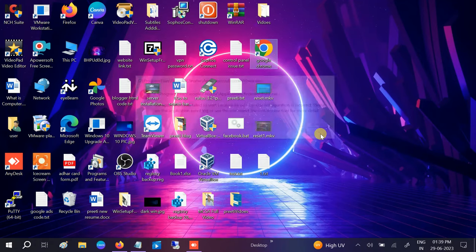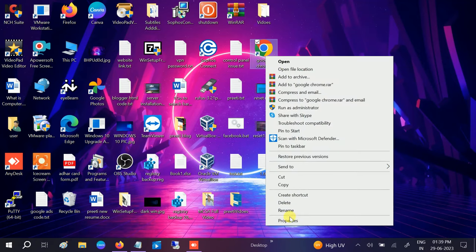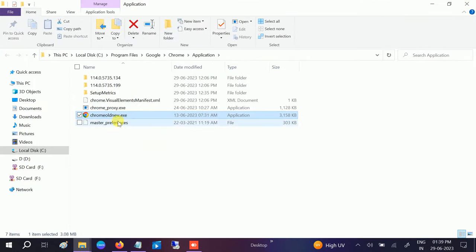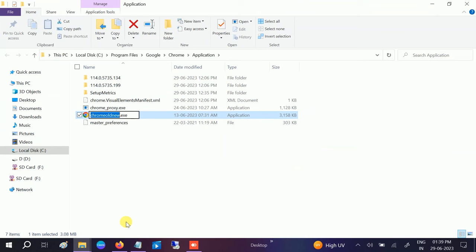So click on OK. Now first step, we need to rename the Google Chrome. So right click on the Google Chrome and go to properties and open the file location here. Okay, now you need to right click on the Google Chrome like this, whatever option you are getting, Google Chrome exe or the Google Chrome only. Just rename it and name it something new like Chrome new and hit enter.